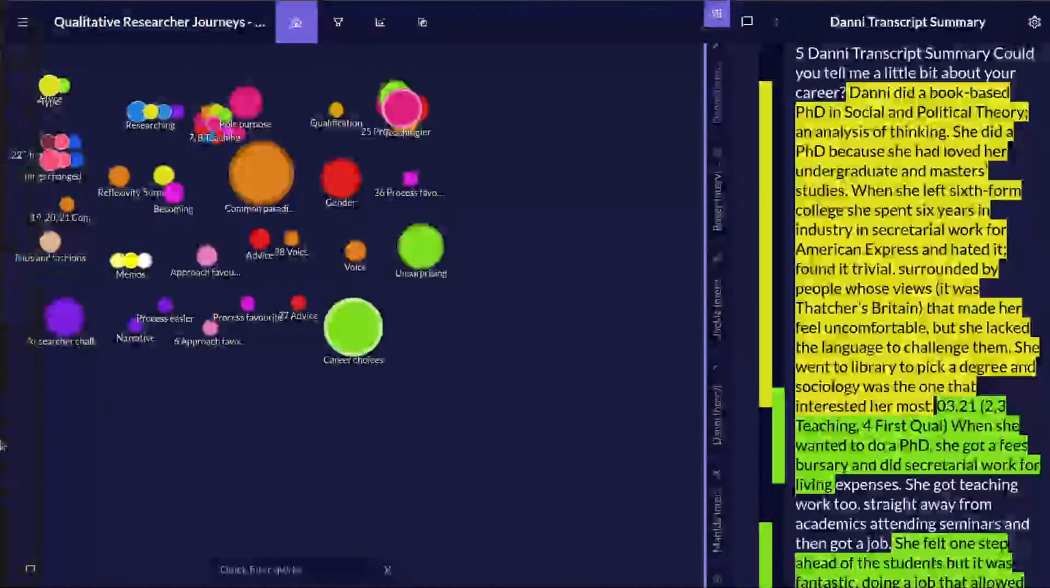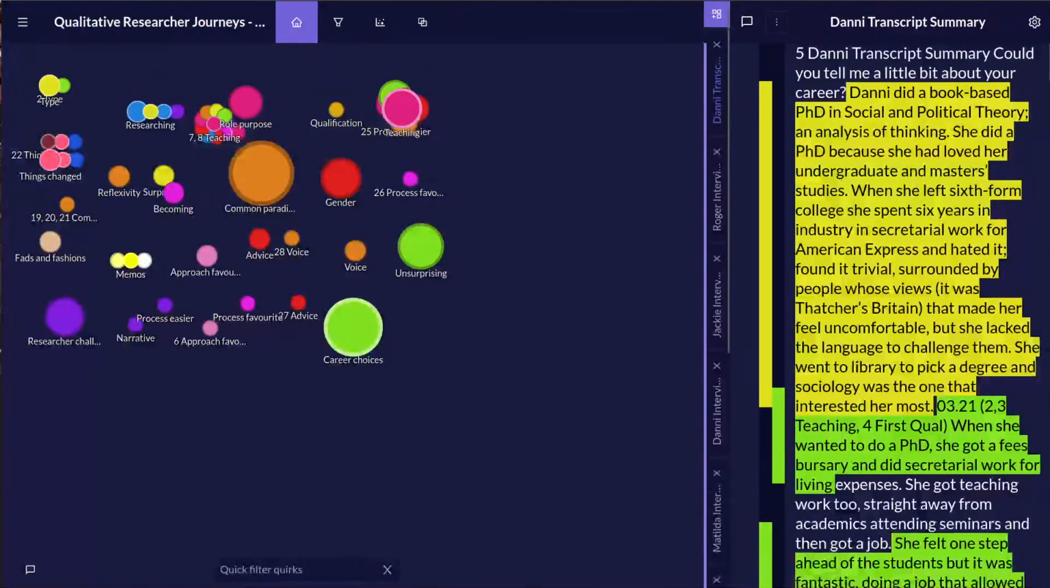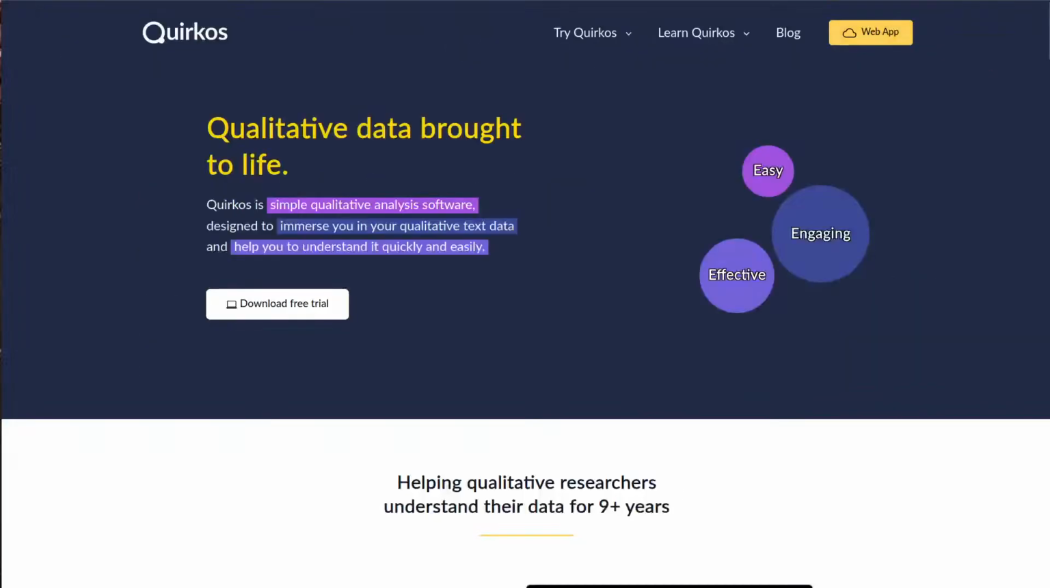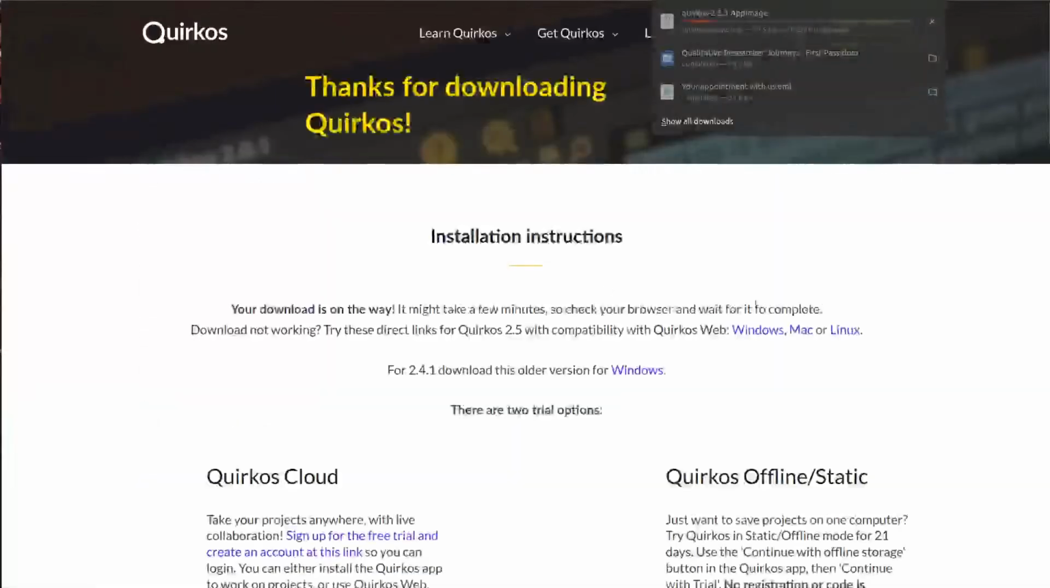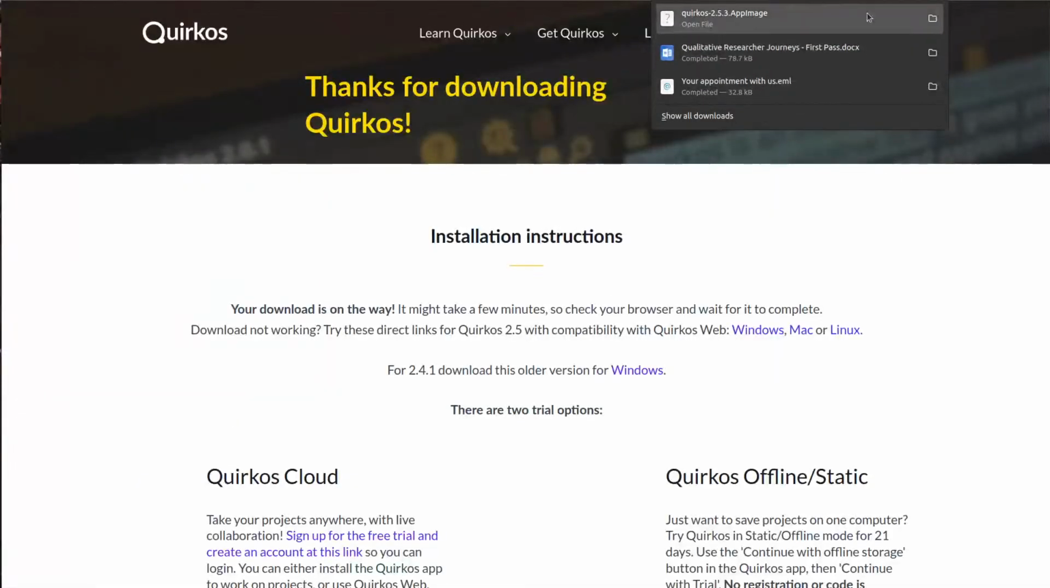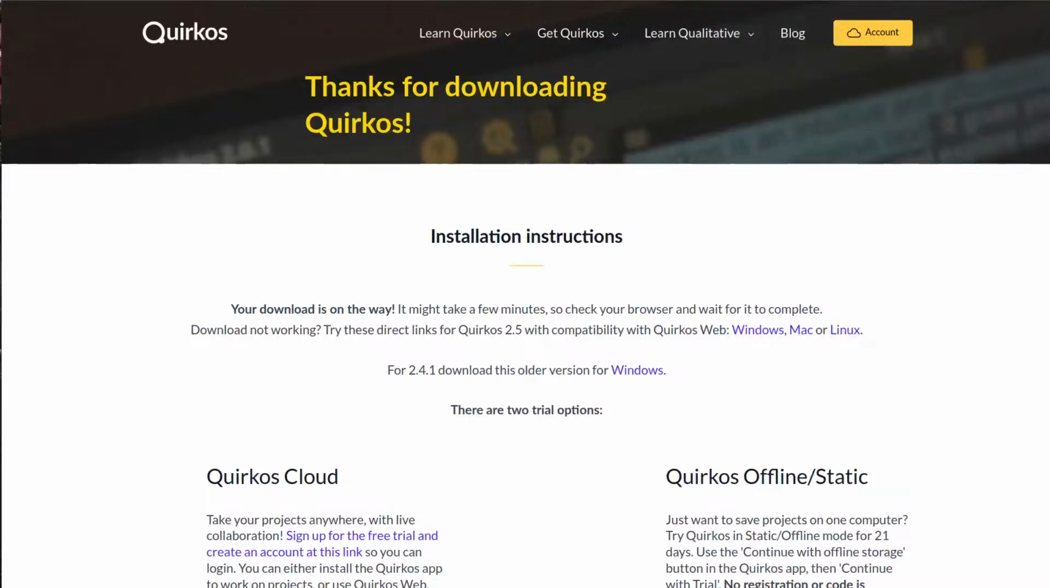So now what I'm going to do is show some of the differences in the desktop app. So just open that up here. Just give me one second. Actually I don't have it installed on this computer, so I'm just going to download it from here. Good.